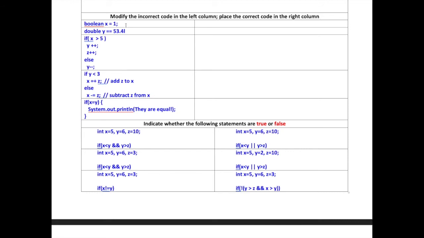But what are we actually doing here? We're trying to assign the value of 1 to x, which is of type Boolean, and if we know what Boolean types are, it's either true or false. So in this case, the correct answer would be Boolean x equals true, and that would be the correction. So you would do that for all of these.